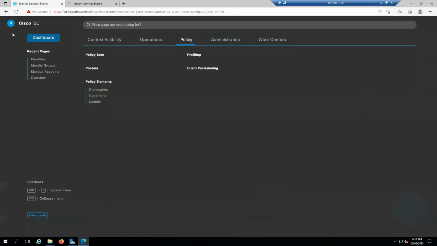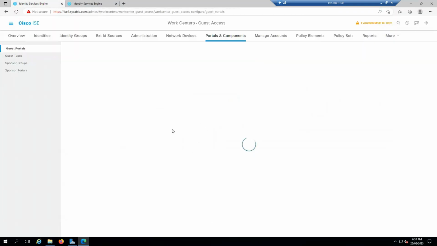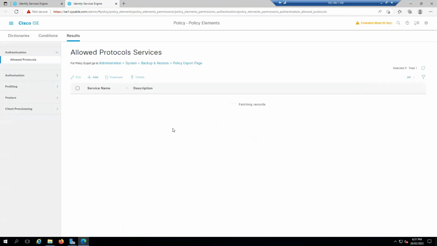The thing is that there is a sponsor portal option over here, but when I go back to my authorization policy, that's where it doesn't show me any sponsor portal option. So basically, how you are going to access the sponsor is by logging into the guest portal, and automatically it will be redirected to your sponsor portal.